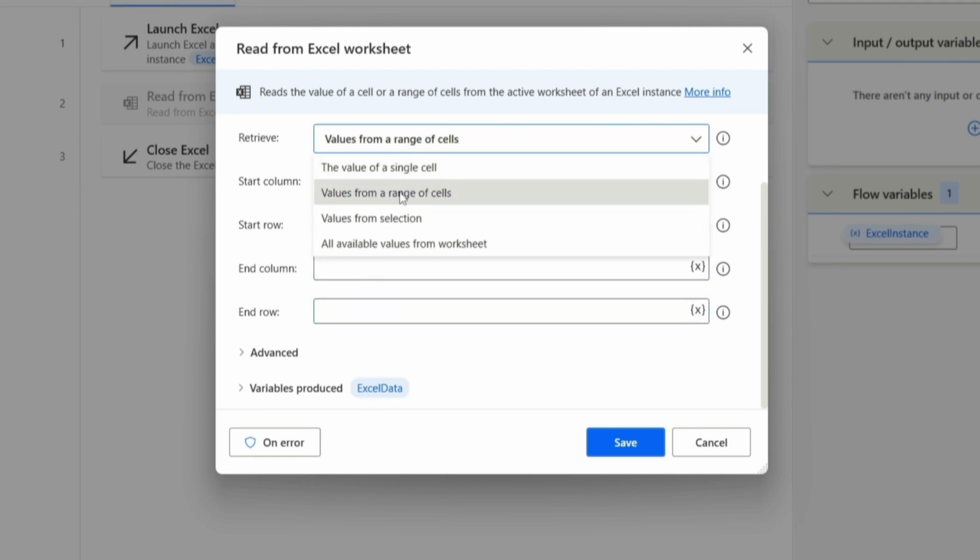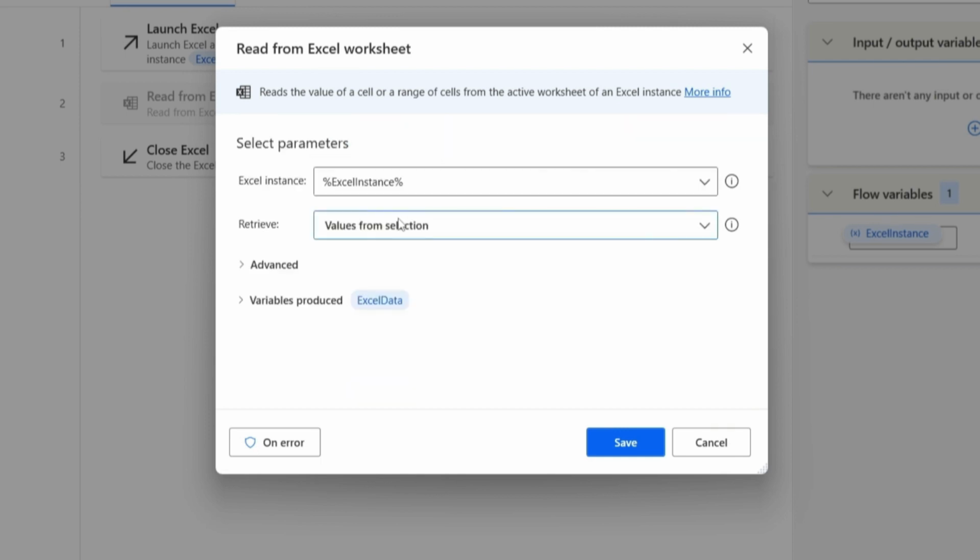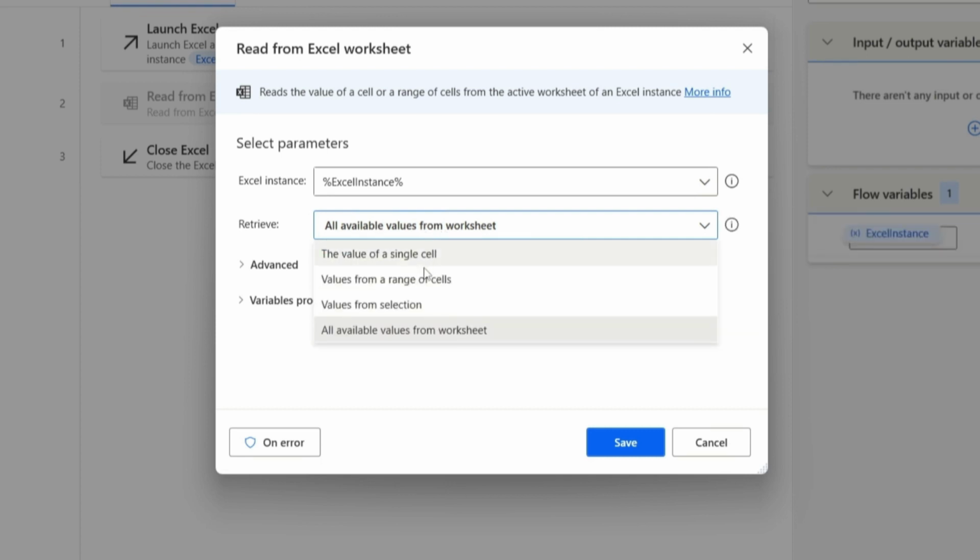If we go with the third option, values from selection, if we have some data selected in this Excel worksheet, it will read that data for us. And if we go with the fourth option, all available values from worksheet, it will read the entire data that is present in this Excel worksheet. Now, be it any of the options we proceed with, it will output the read data in this particular variable, Excel data. Let's click on save.